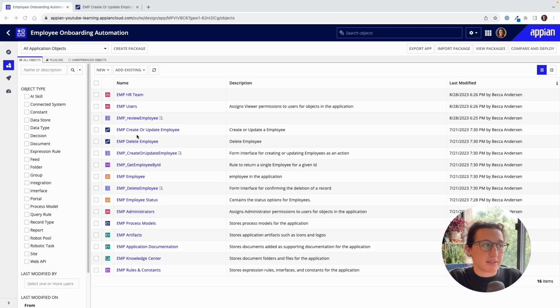And today we'll start building out the process for onboarding a new employee. We'll start by opening up the new employee onboarding process model that Appian generated for us last time in the Appian Process Modeler.